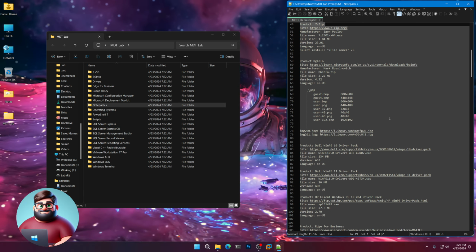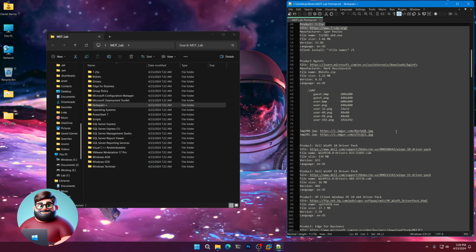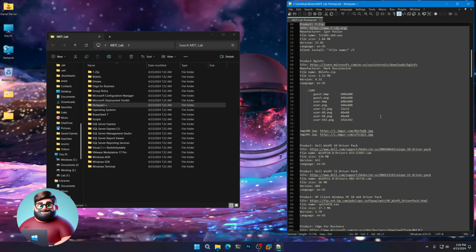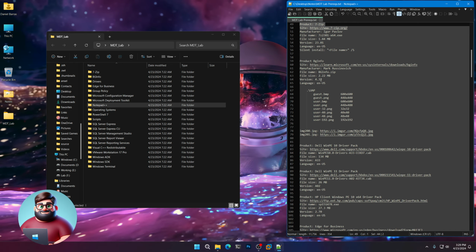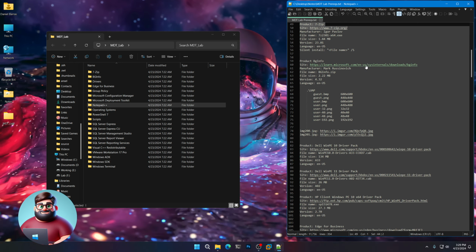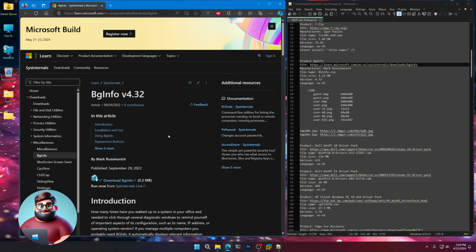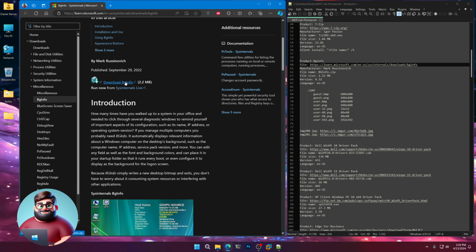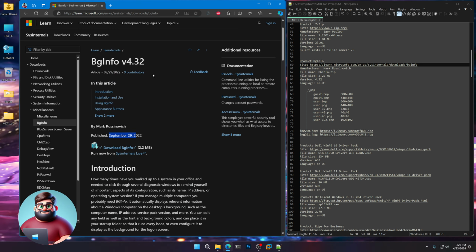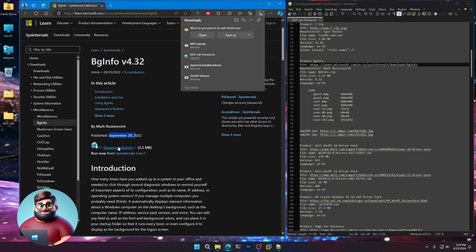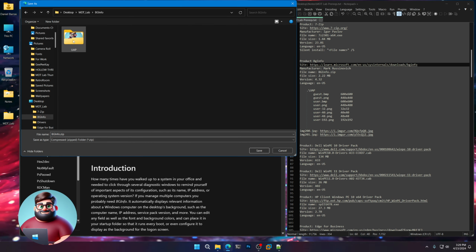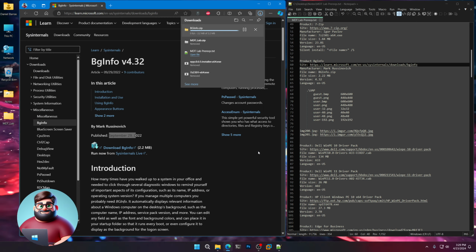Now the next thing we're going to grab is BG Info. Now BG Info does come with MDT, but the version is outdated, so we're going to get the newest version, which is 4.32. Okay, it's part of the Sysinternals suite, so I'm going to double click on this, and you'll see download BG Info. September 29th, 2022 is the newest version, 4.32. Just click here. Save. We're going to go to MDT Lab, BG Info, and save.